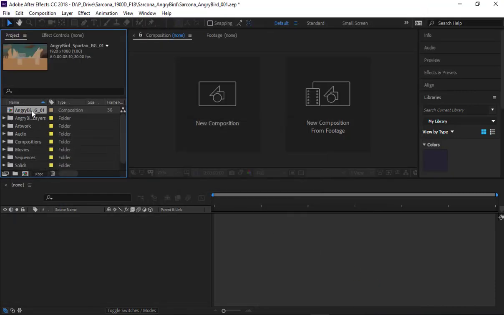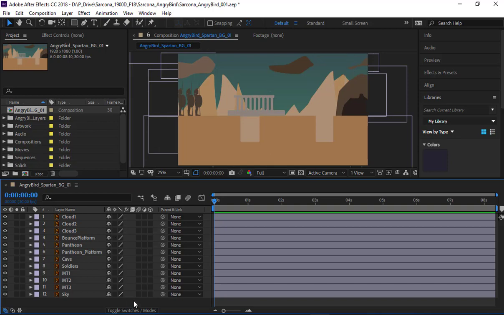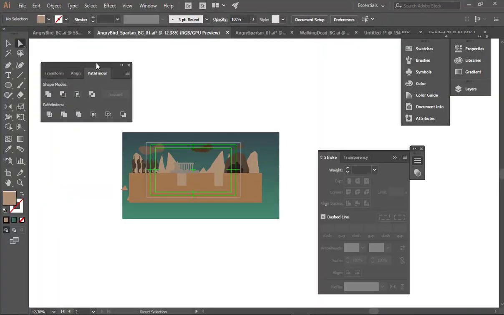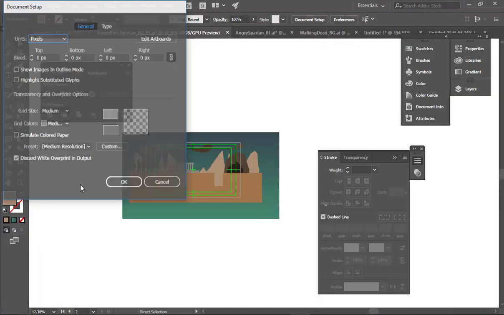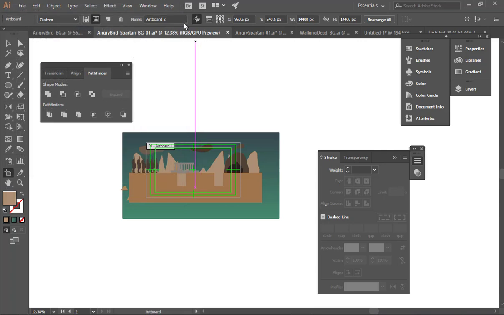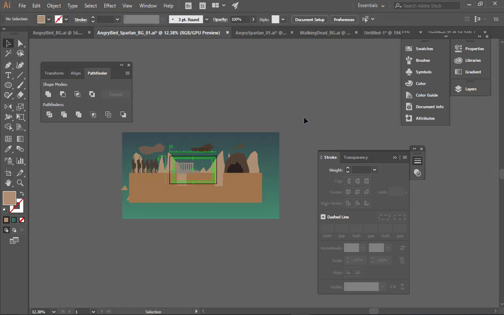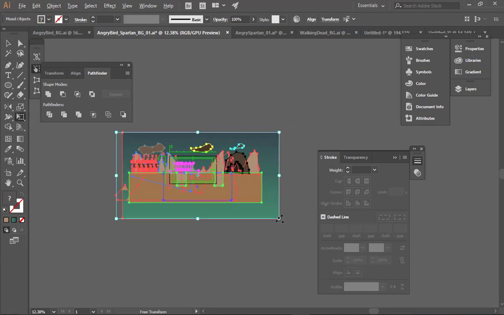Okay, now I'm going to double click this layer. And here are all my different layers that I have. Now, when I originally drew this one, I made it 1920 by 1080. So I'm going to go and resize this document. This is the easiest way to do this, is to go to my artboards and then fix this. I'm just going to click that artboard and delete it because that's the wrong one. There we go. I'll click this artboard and set this to 960 by 540. There we go. And then I'm just going to resize everything so it fits nicely inside that.